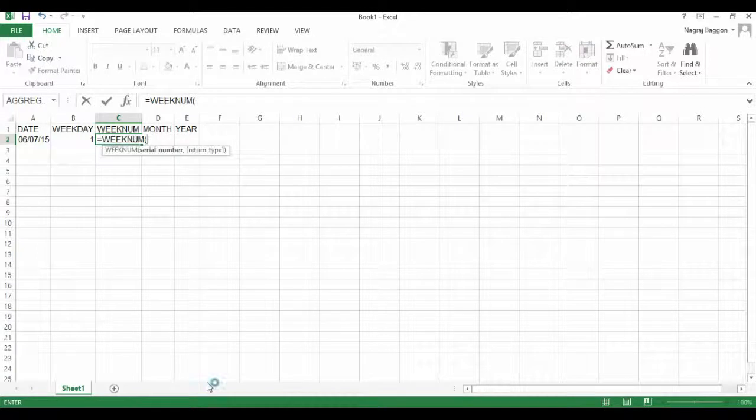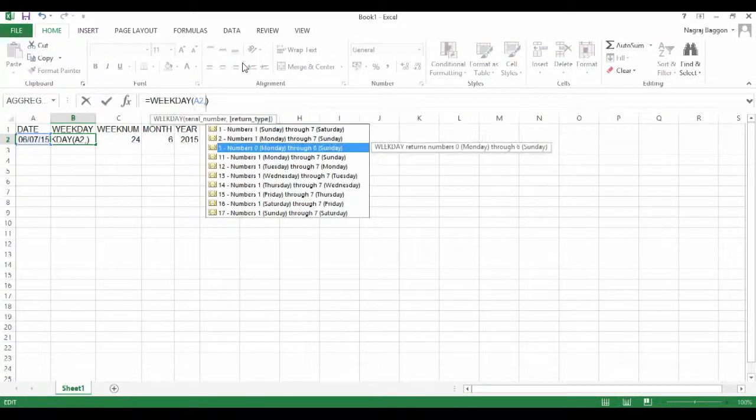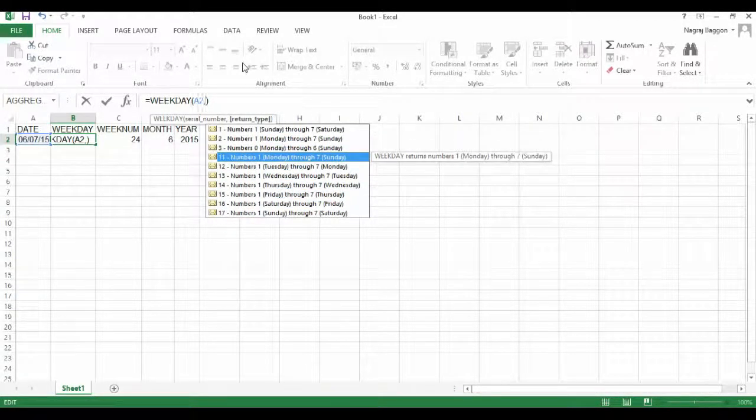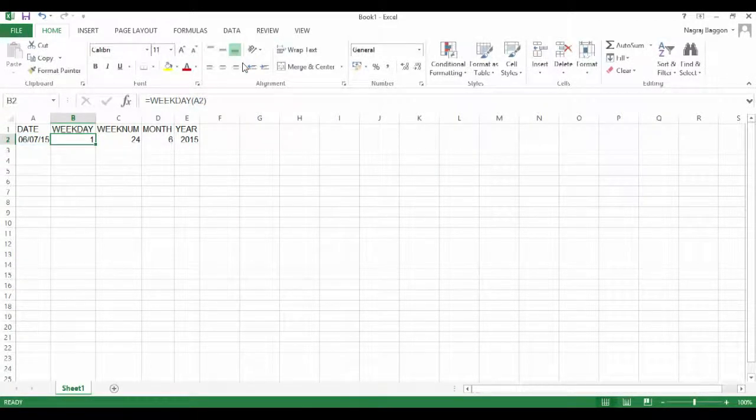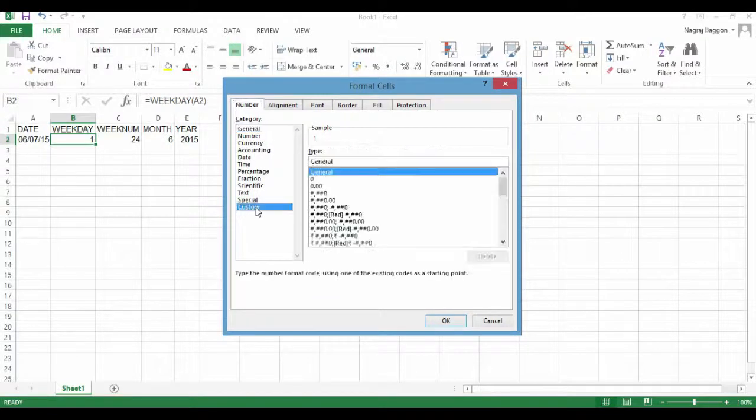Now let's understand a little bit about formatting. By default, the weekday function shows a number. We can change that by the format section. We just have to press Ctrl 1 and the format window opens up. Now in this case, we go to custom, and in the input parameter we key in DDD. That's basically date. D is the first letter of date.